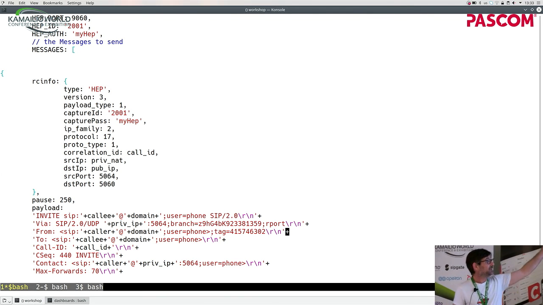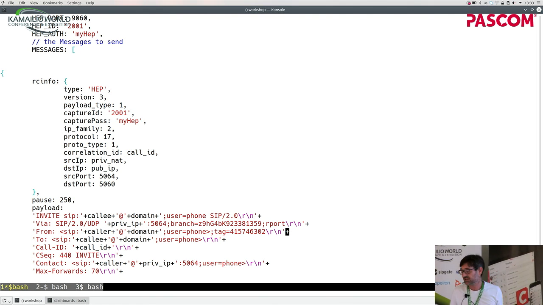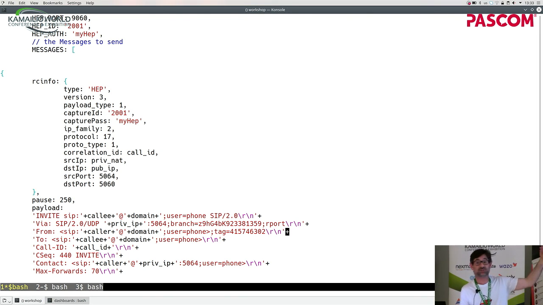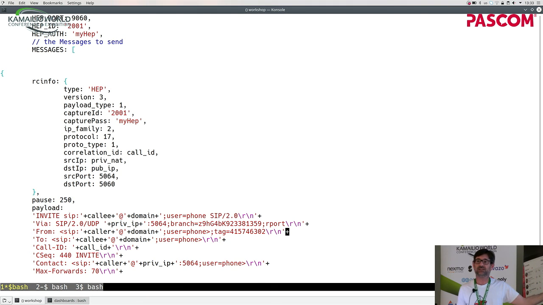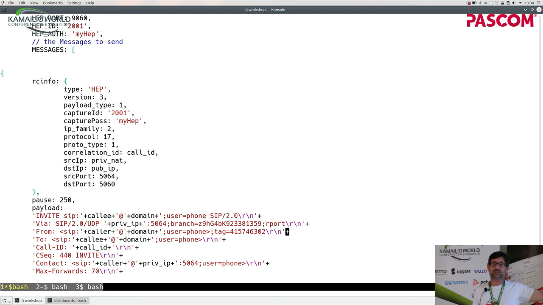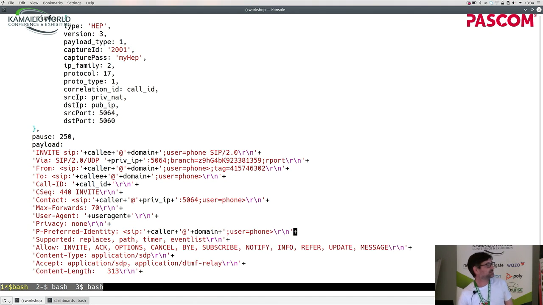Okay, so this is how an app header looks in text format, of course. So we have the type. We have the version of the app protocol. We have the payload type, which is carried in the message. So as I said, one is the SIP type. We have the capture ID of the node which is sending the duplicate info. So if you have a big network, you want to assign an ID to each node, and we have some information about where the packet was received. We have the IP family, protocols, so UDP, etc. And the source IP and destination IP of the original message. That's how, in the Homer interface, the flows are built, basically. And you see at the end, the payload is basically the whole SIP message.